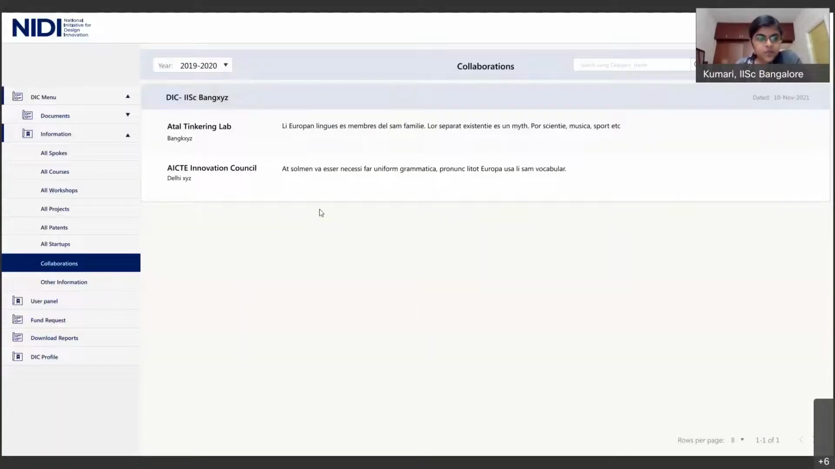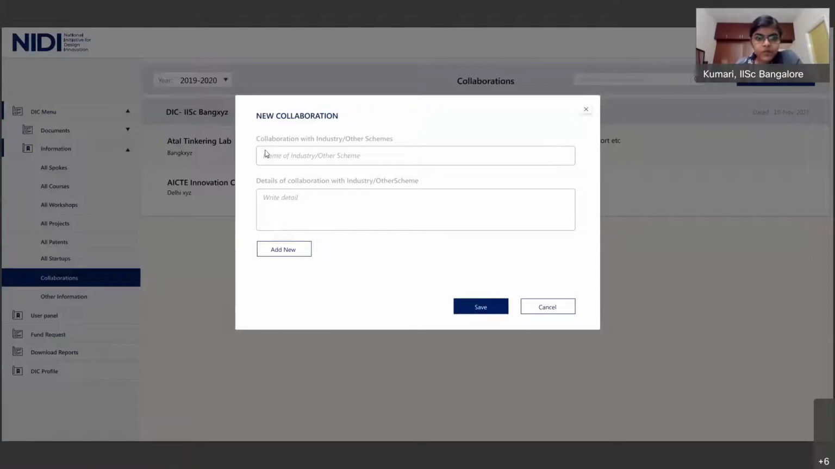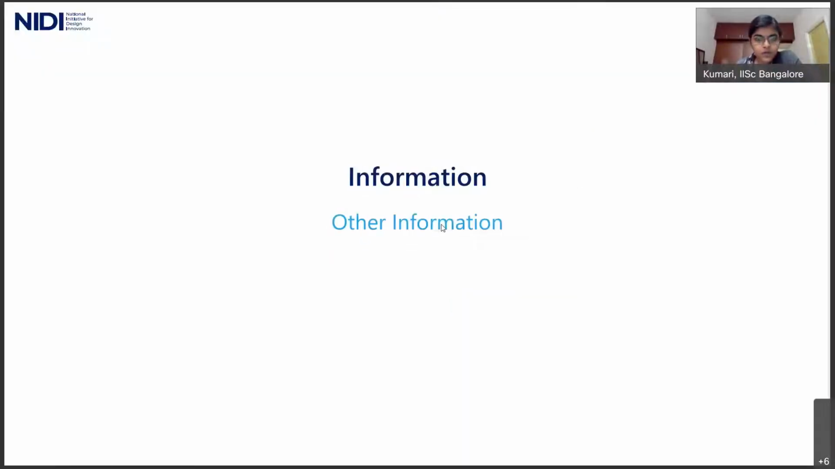Next section in the information panel is on any collaborations with any other organization, like any other innovation council, or say an adult tinkering lab, or a local school, or any other institution which is not a spoke institution. So just the name and the type of collaboration, a brief text. This is how you can add a new collaboration. Click this, type the name of the organization and just write a brief 2-line description.